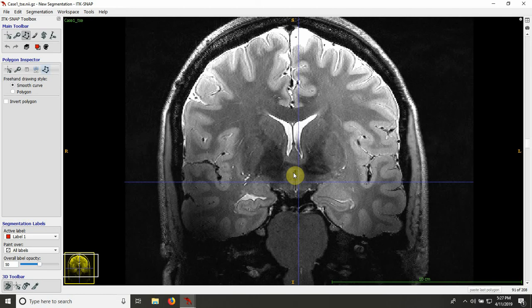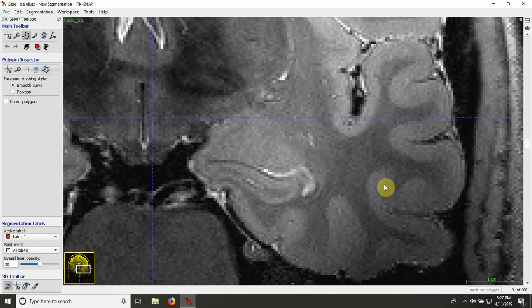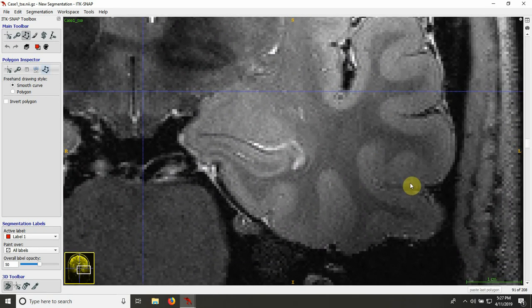So the first one is opened here, and you can see that the image looks actually pretty sharp, although you see some lines here, so maybe there's some motion on the top, but in general the MTL looks pretty good. So I'm gonna zoom in on the left MTL. And so this is medial, this is lateral, this is the amygdala, the hippocampus, and adjacent regions.